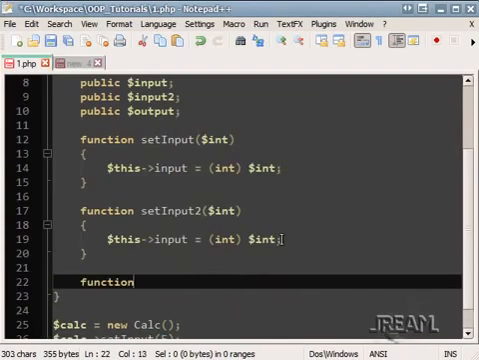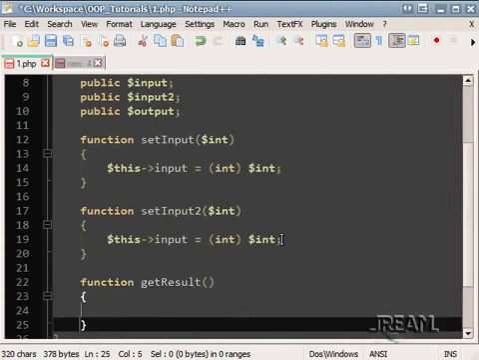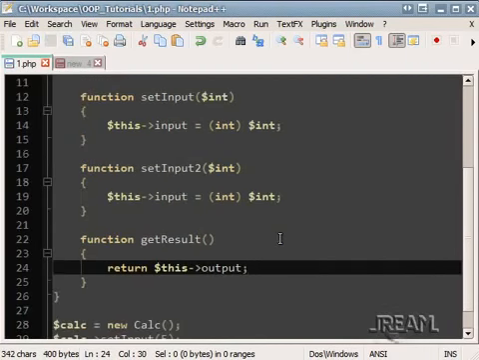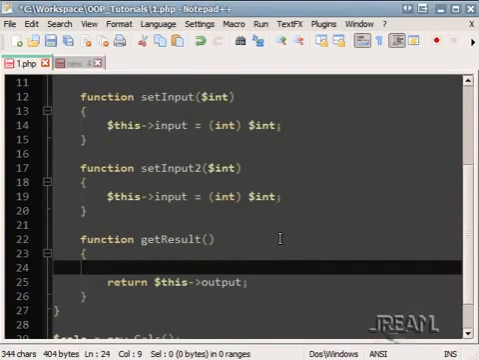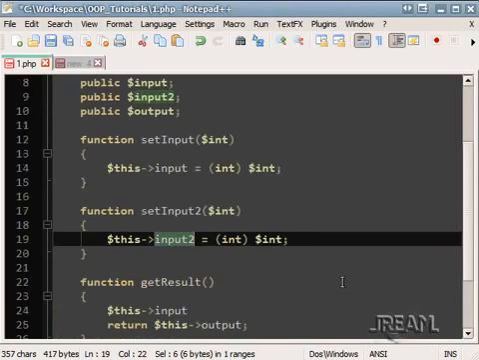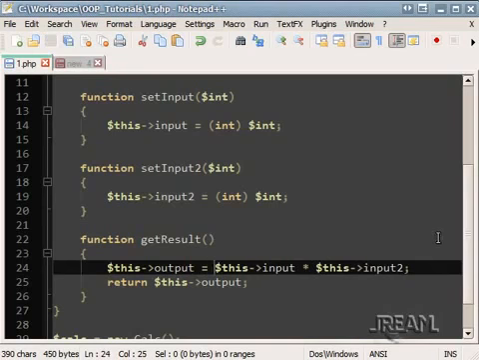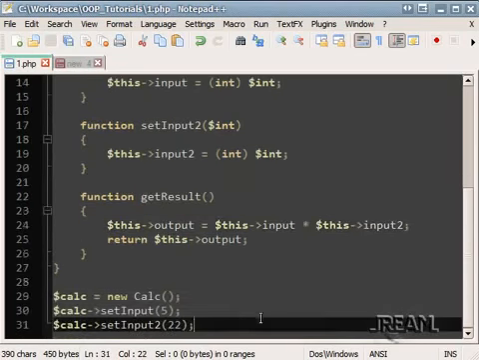And let's get the final output of multiplication, and let's just call this get result, and we'll do return this output. Well, we gotta do the math first. This input, that has to be 2. Okay, this input times this input 2, and we want this output to equal this input times this input 2, and that should do good.